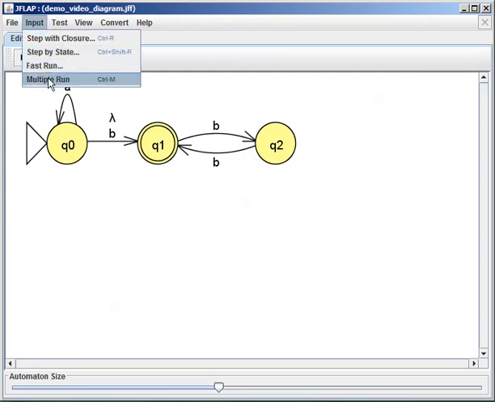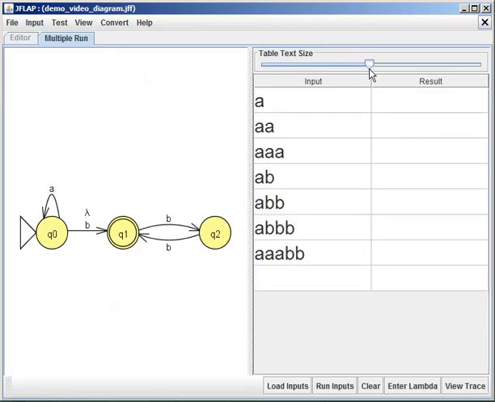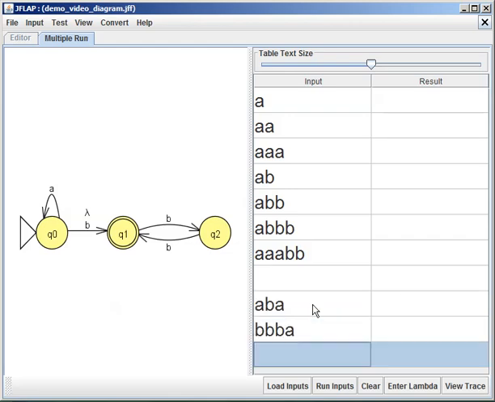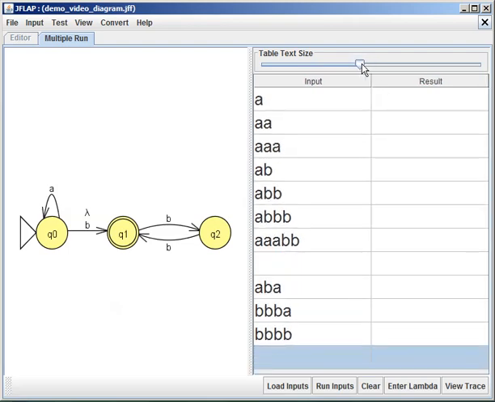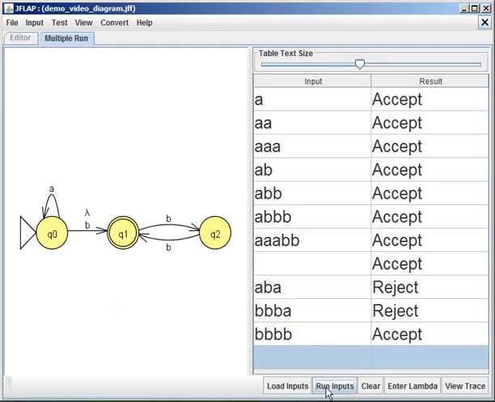And if we do a multiple run, and let's make it a bit bigger, we can even click here and enter a lambda so we can see what's going on there. Let's just do a couple of strings we know won't be in there, like ABA or BBBA, though BBBB by itself should be in there. Let's turn down the text size slightly. And if I run all these inputs, you can see it accepts everything except the two that we expected to reject. So it's really very nice.